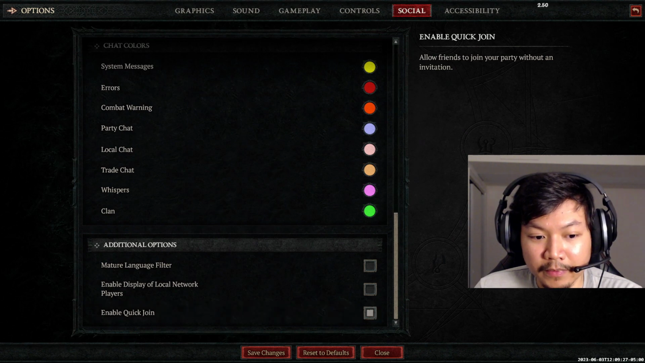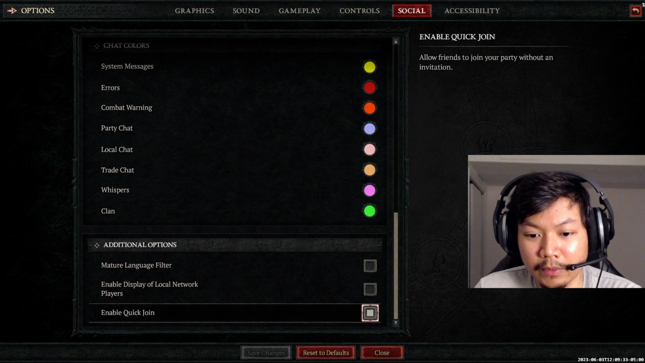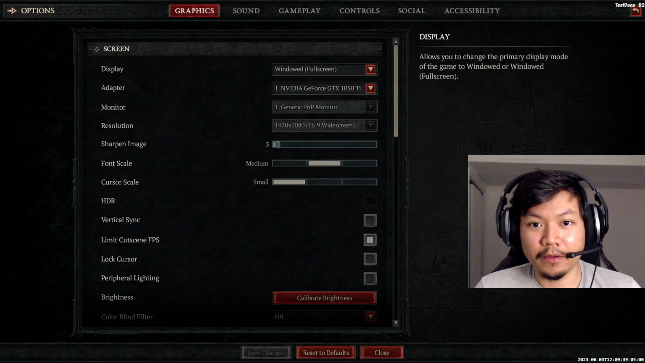Enable quick join. You can keep that on. That's fine. It basically means anyone on your friend list can just join you. Unless somebody's annoying you, then most definitely turn it off.